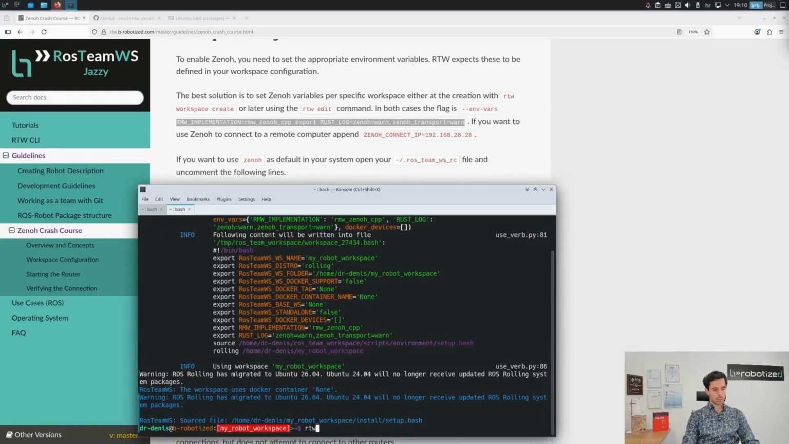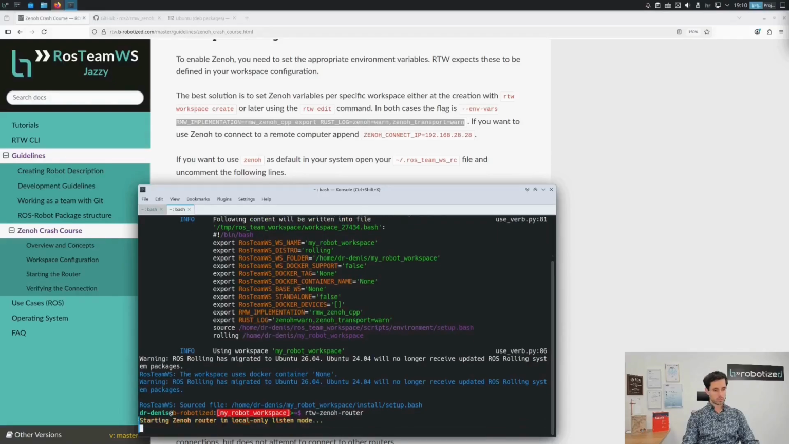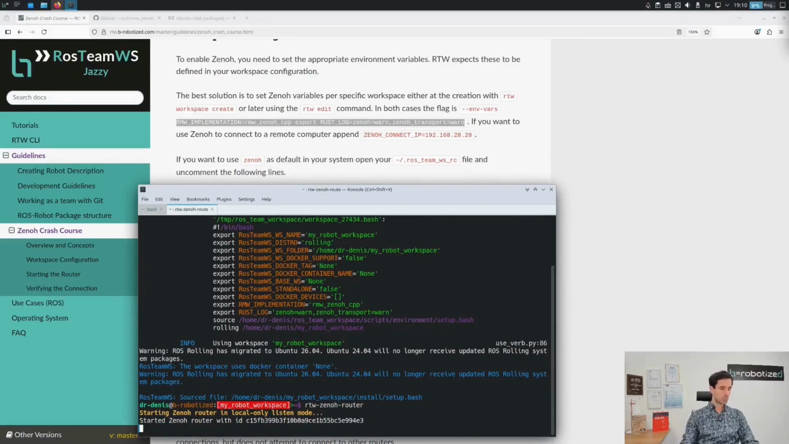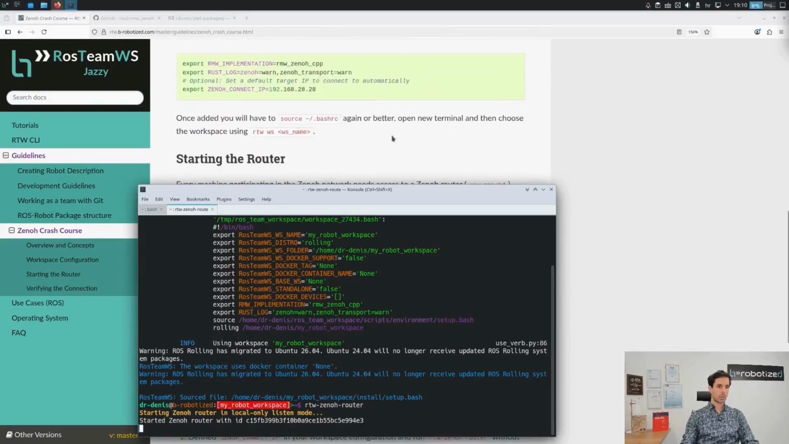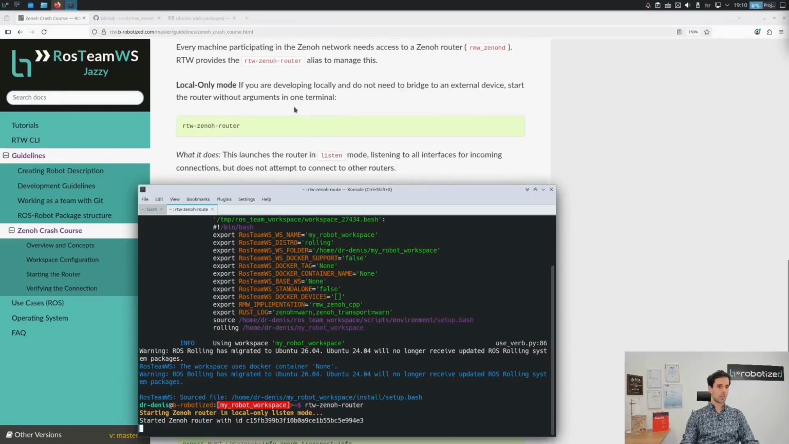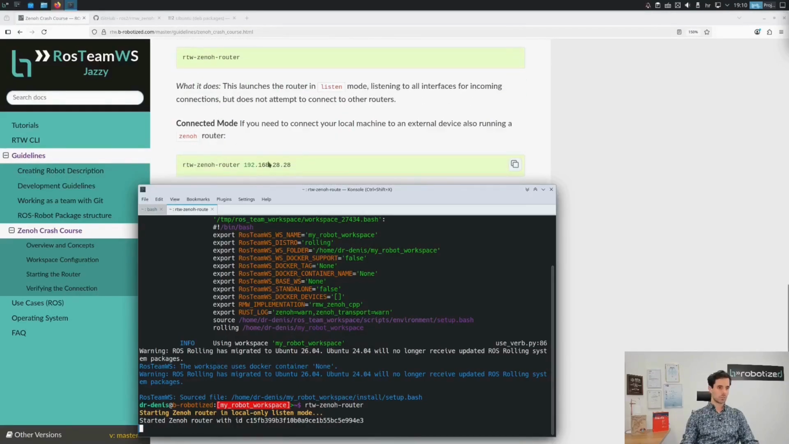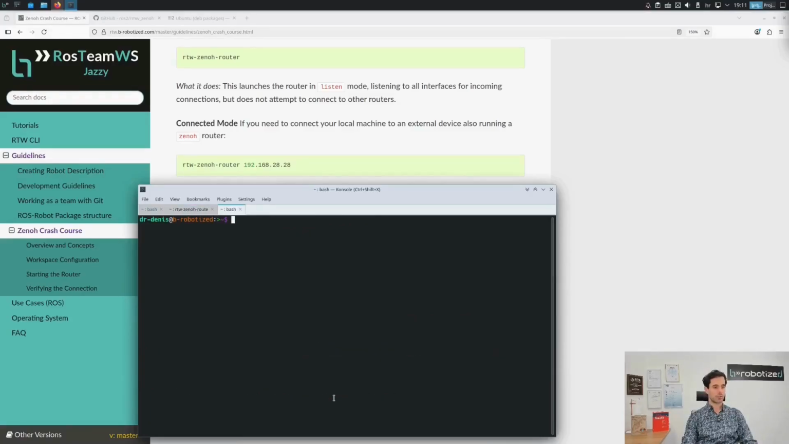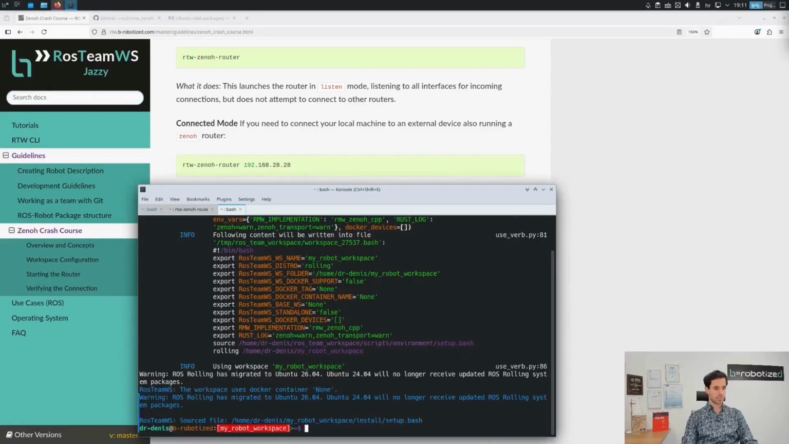So now RTW Zenoh router, this works, and it tells you that it's running in the local mode. If you want to run it remotely, then you can either set Zenoh Connect IP, or you can use it with IP address. This is our example for our control box. Basically, it's the same. But this is important because now everything will be running on Zenoh, my robot workspace.